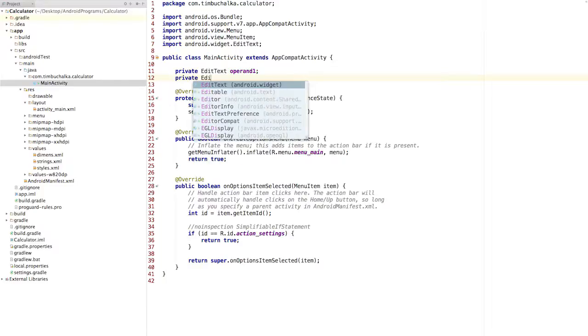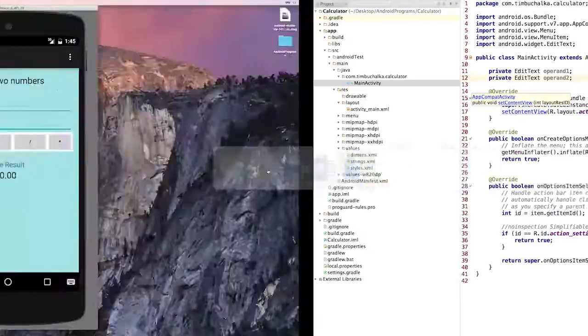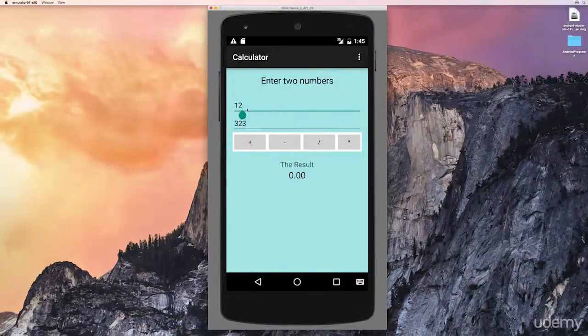And notice as I was typing EditText, it automatically added it as an import at the top of the screen, and that's because we actually defined unambiguous imports to be automatically added by Android Studio. It just saved us having to do an extra bit of typing. Operand2. So those two fields are going to equate to this one. Operand1 will be the first one. Operand2 will actually be the second one, the next one on the screen there, as you can see.